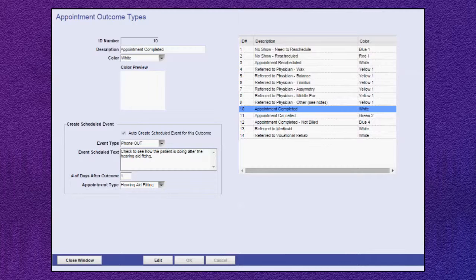This completes training session number 5, lesson number 2, appointment administration.